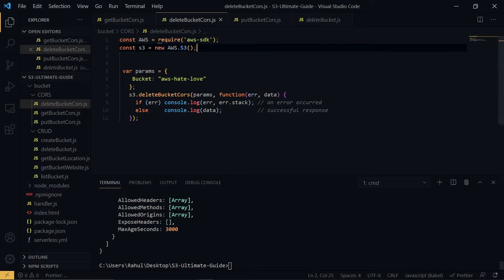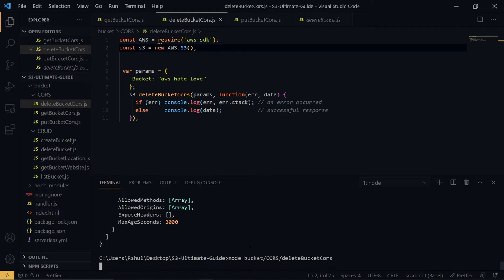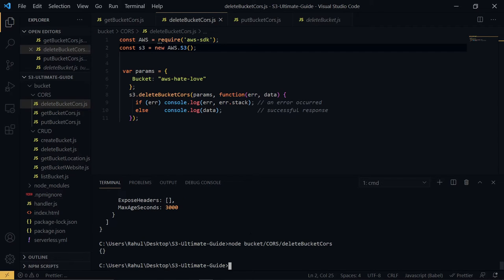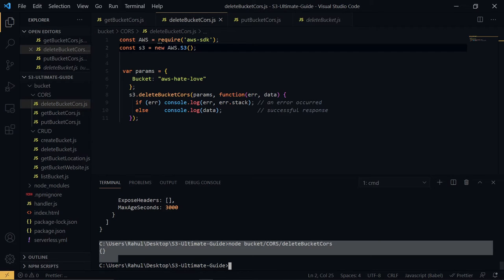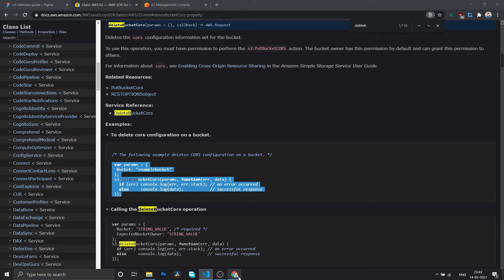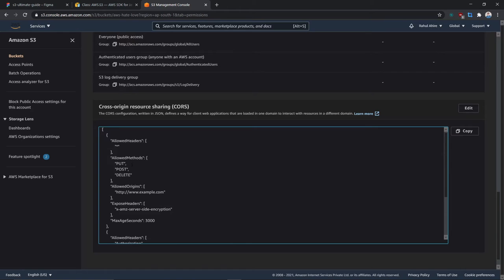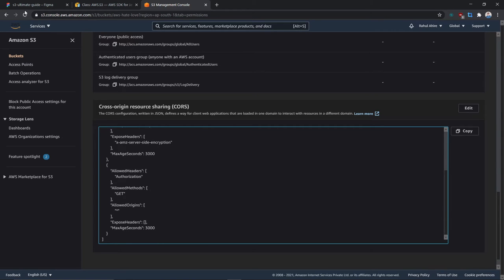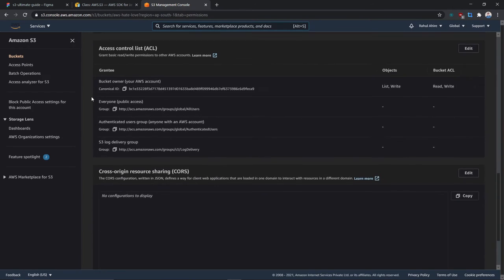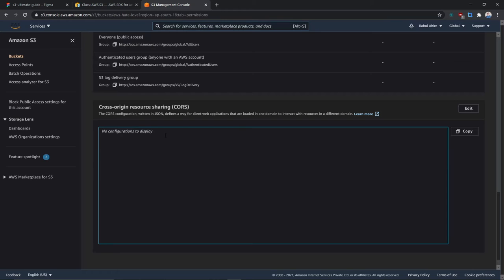And then let's say delete. Okay, it's giving me a blank response. That means it has been done. Let's see whether it has been done or not. As you can see, it's still there, but we haven't refreshed our page. Let's refresh it. Okay, as you can see, it has been deleted very well.